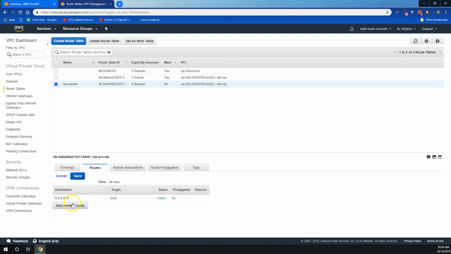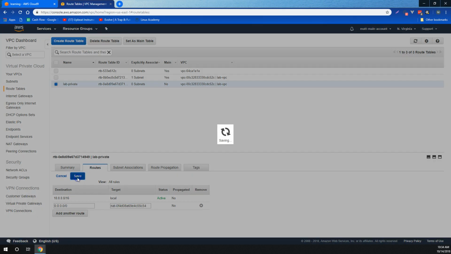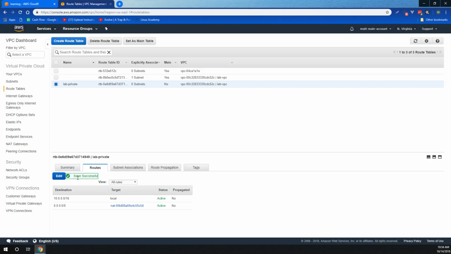Now though, we need to add another route and associate it with our NAT gateway. Save that. And there you go. Because this route table has a route for NAT gateways, but not Internet gateways, that means any subnet that's associated with this route table is not going to be a public subnet.